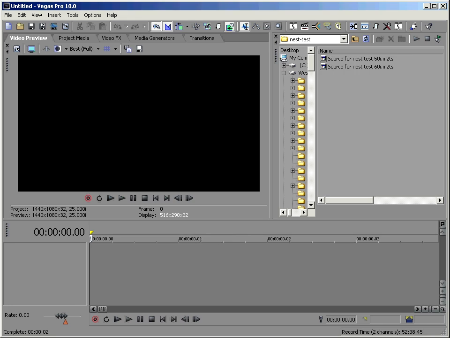Okay, so what I'm going to try and do now is demonstrate a problem that we found when we have 60i HD interlaced video and we want to downscale it to 60i standard definition interlaced video for use on DVD or whatever. So we're here in Vegas 10.0e on the 32-bit version, Windows XP.